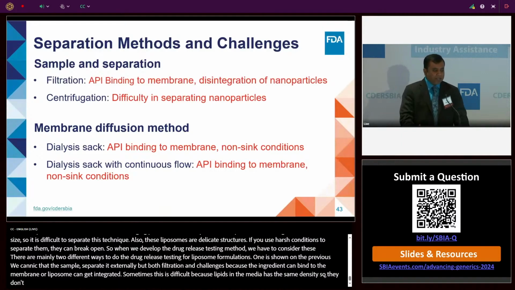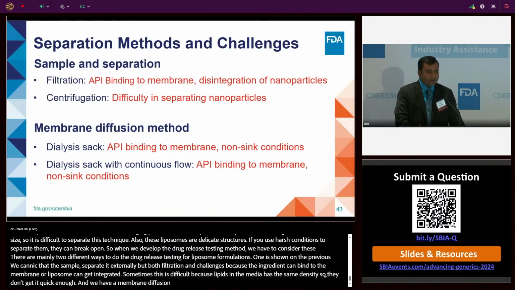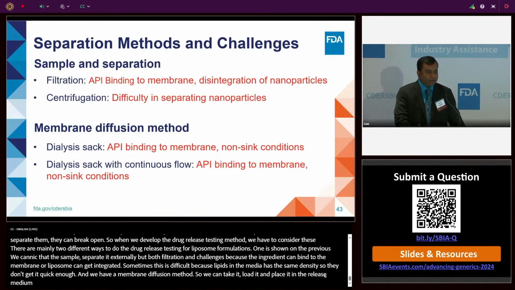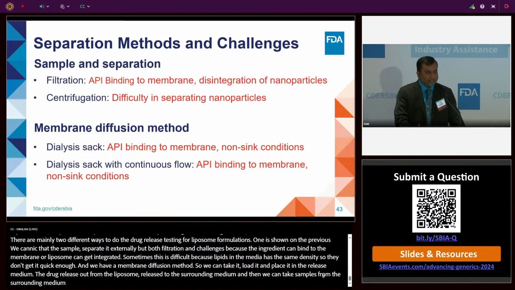The other method is membrane diffusion method. We can take a dialysis sac and load liposome inside the dialysis sac and place the dialysis sac in the drug release medium. Drug releases out from the liposome to the surrounding medium, and then we can take samples from the surrounding medium. We can do this in a container, or we can do this on a flow-through system like a USP type 4 dissolution system.